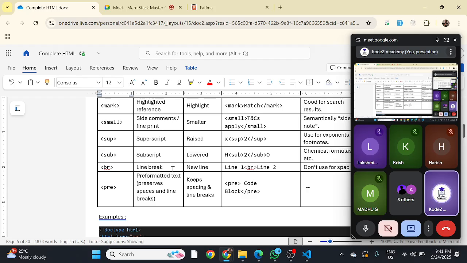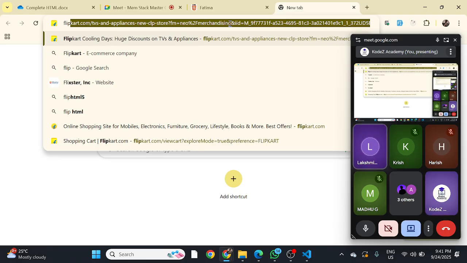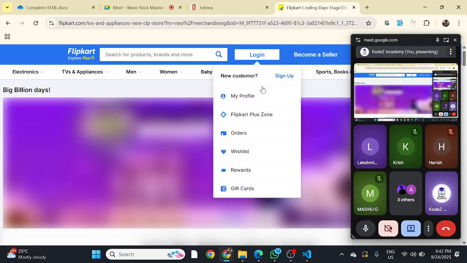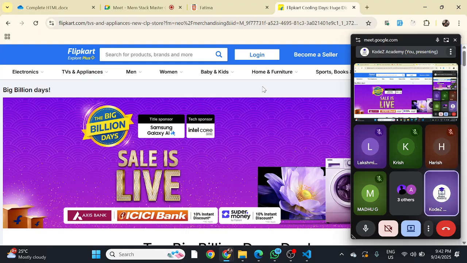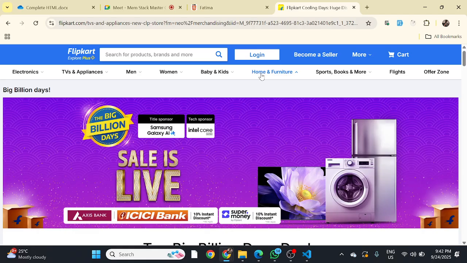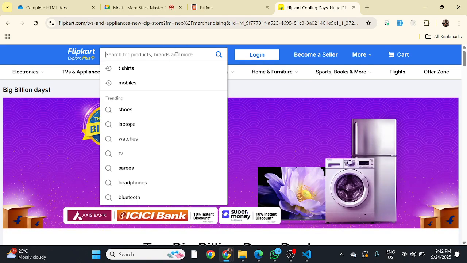I will give you one example. Yeah, we can ask ChatGPT to help us with the tag. You don't have to remember each and everything, you just have to understand the concept. For each purpose we have some tags. Suppose here is one button, so in HTML we have a button tag. This is your search bar, so in HTML we have an input tag for this.